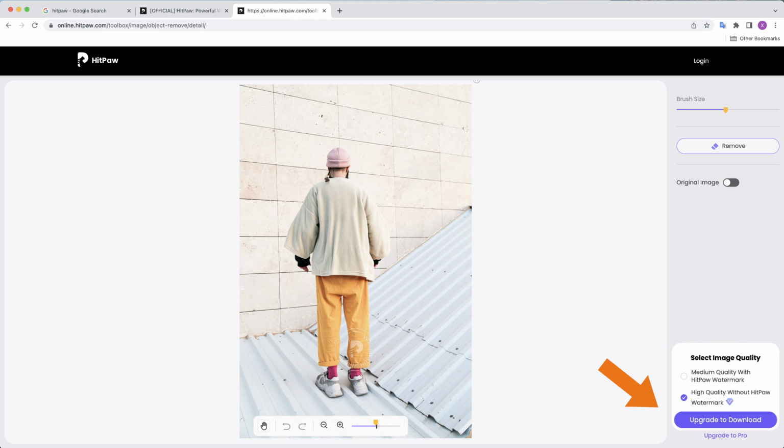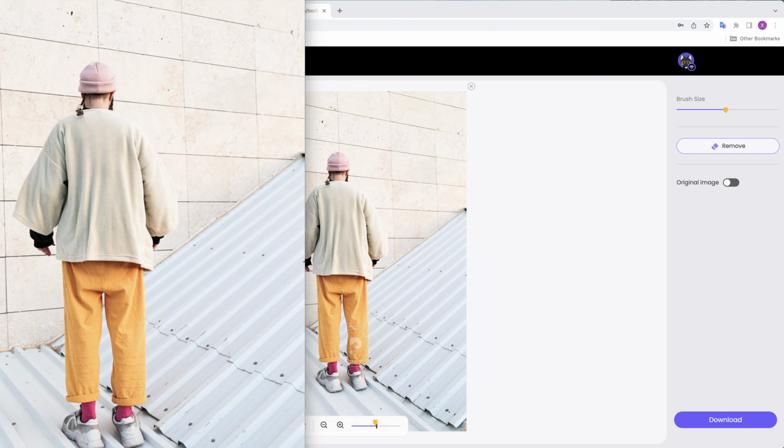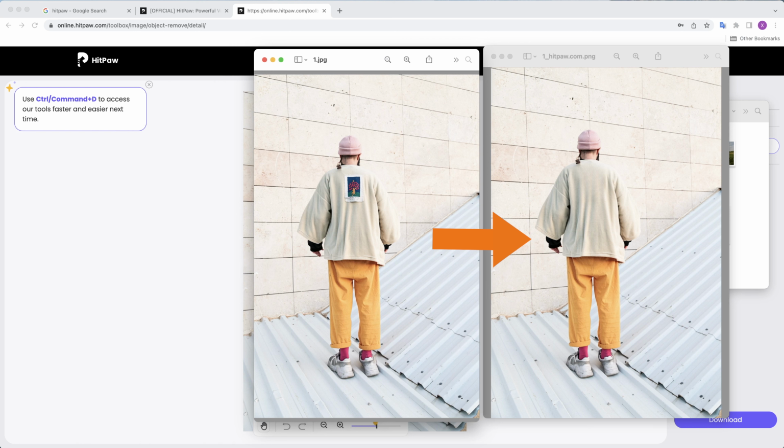Free users can download with medium quality and a watermark. Pro users can download high quality image without watermark. It's not free, but the effect is pretty cool. You don't even need to download any softwares. Just open a browser and you can easily do that.